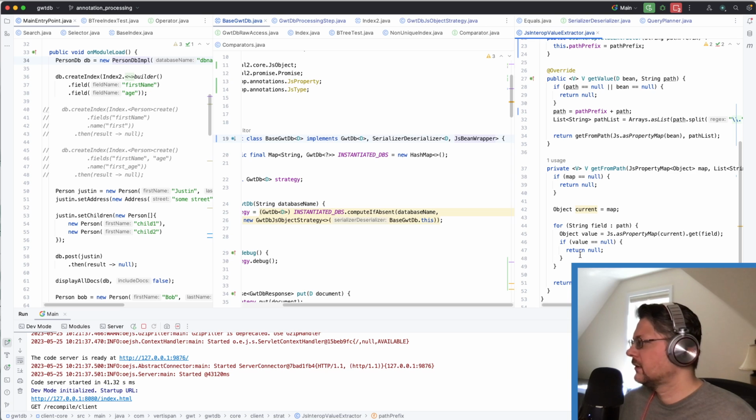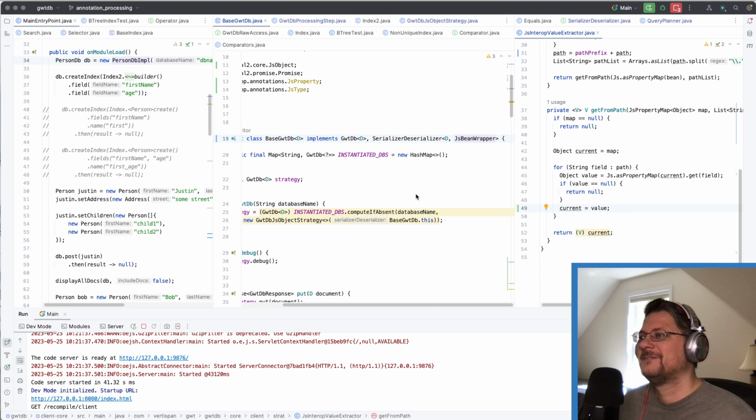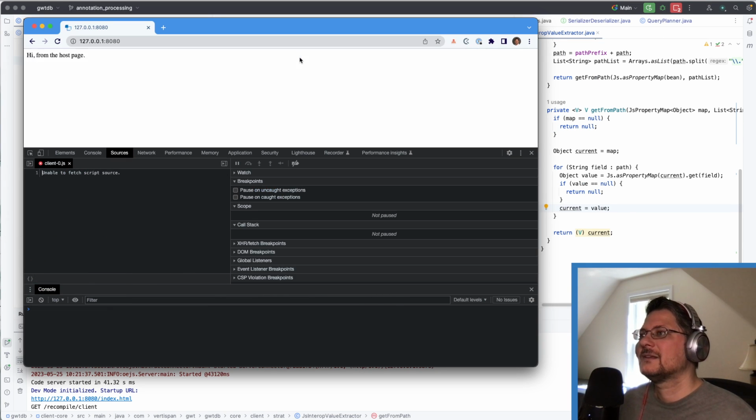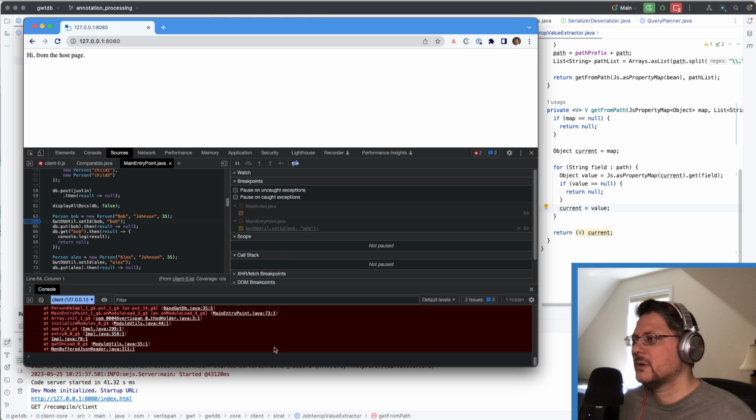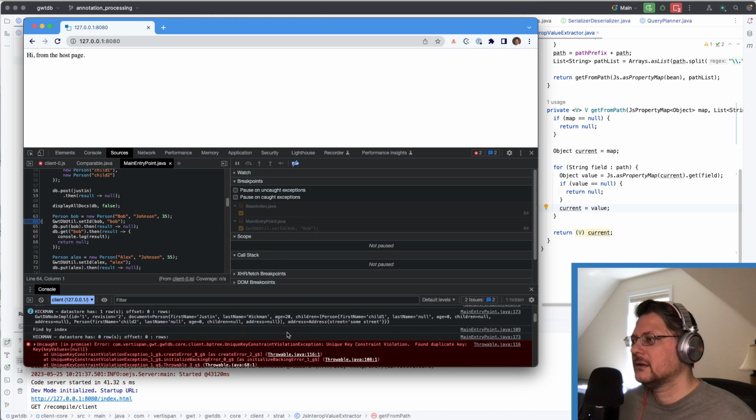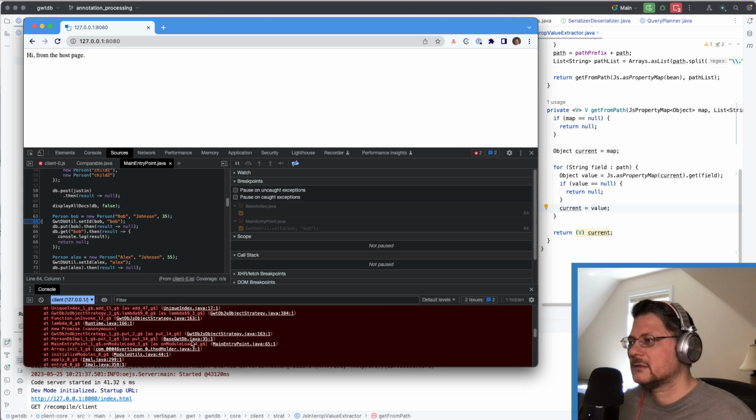Oh, and you know what? There's a bug here. Current equals value, not actually modifying current on each one of these. That could help. All right, so let's go ahead and execute that. All right, we get down here. I'm going to just play through breakpoints and see where we get. May have gotten a little bit further. Let's take a look at the main entry point. No, it's still failing on getting or putting Bob.